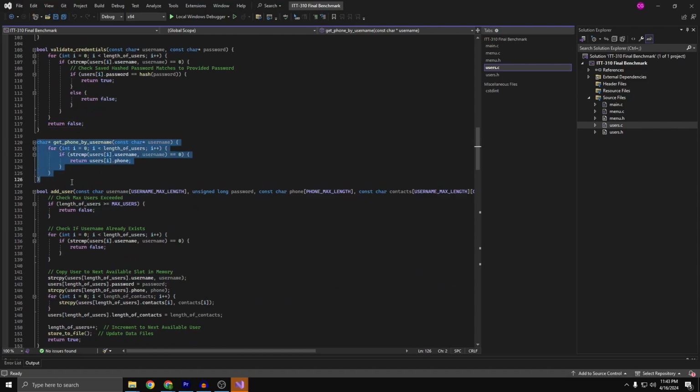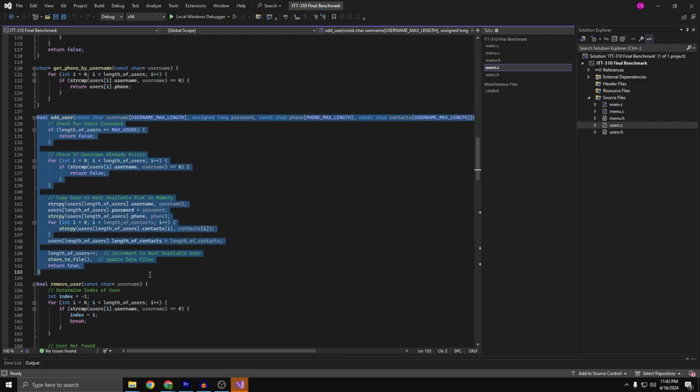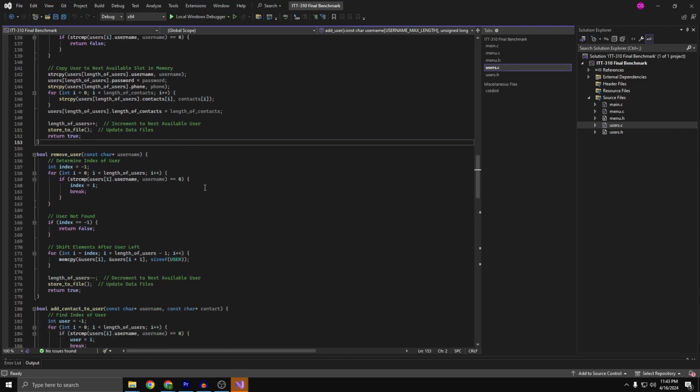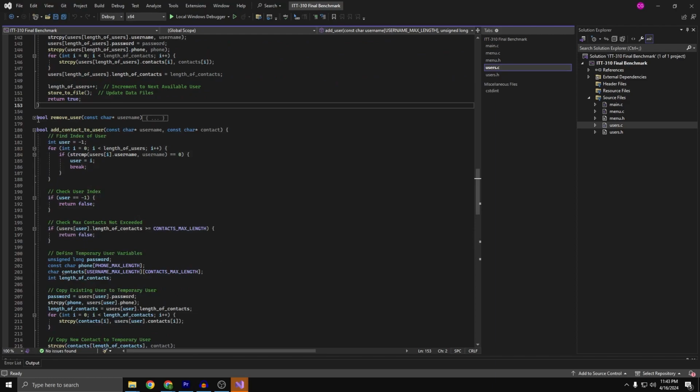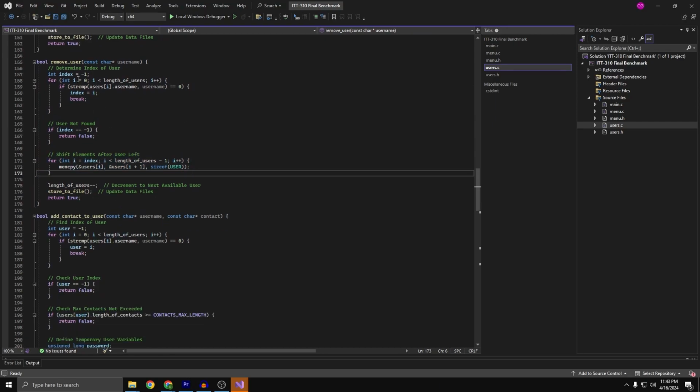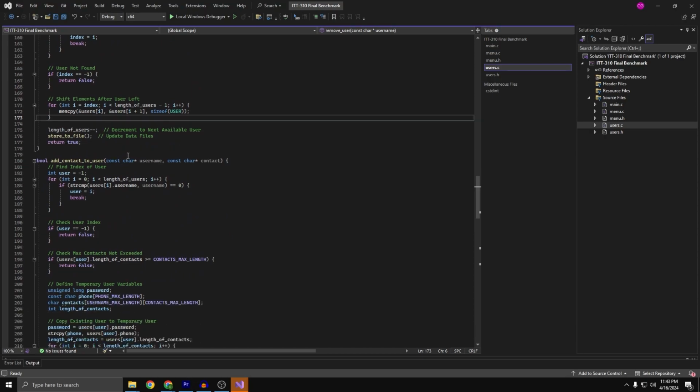Now we have a get phone by username. This just returns the phone for a user. We have an add user. This will just add a new user to that array. It does some weird stuff with the memory where it will shift the array around to make room. So if you wanted to take a closer look at that, you can. Then we have a remove function. This basically just removes the user from the index, and then like I was talking about, it just shifts all the elements left from wherever that was in the array. Again, you can take a look at this online if you would like.